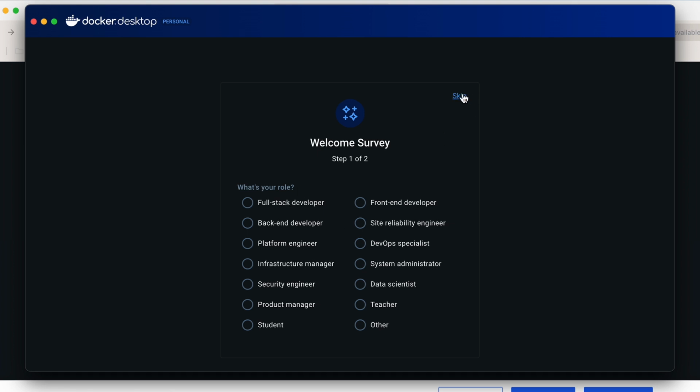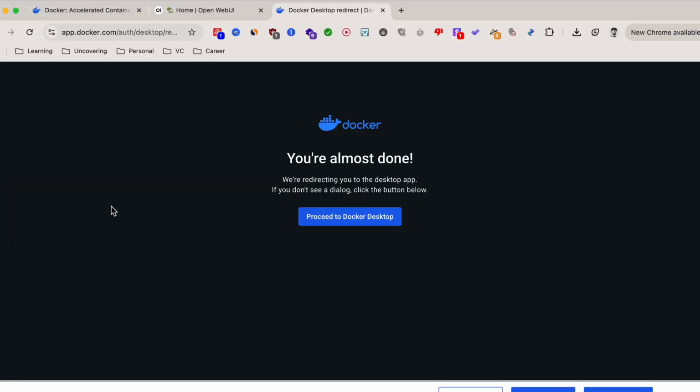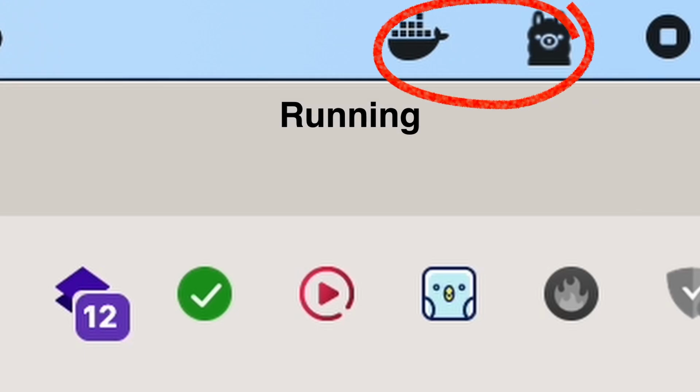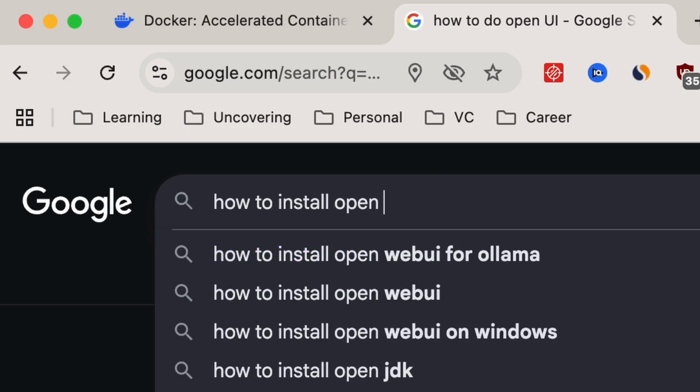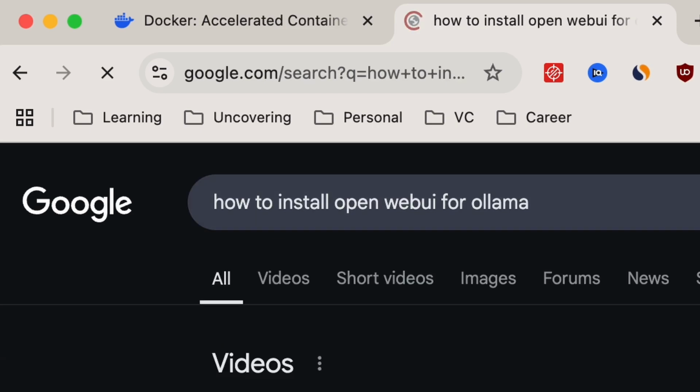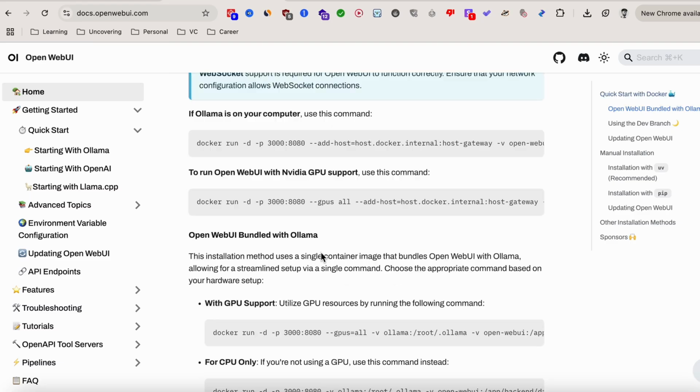Once I'm done with that, I'll click here, then skip the survey, and after that, I can see that both Docker and Ollama are running. We need both for the web interface. Next, inside of my browser, I'll look for this term: how to start Open WebUI container. Inside of the first link, I'll be able to find the command.